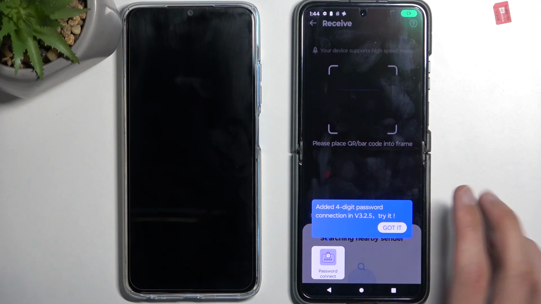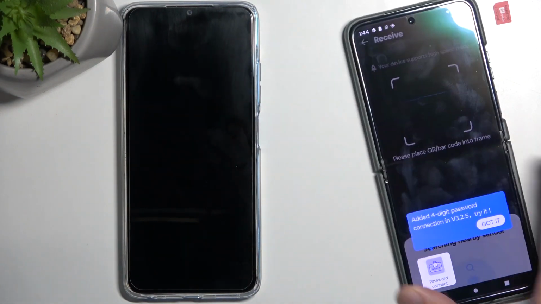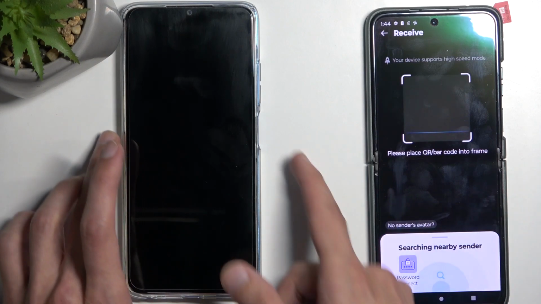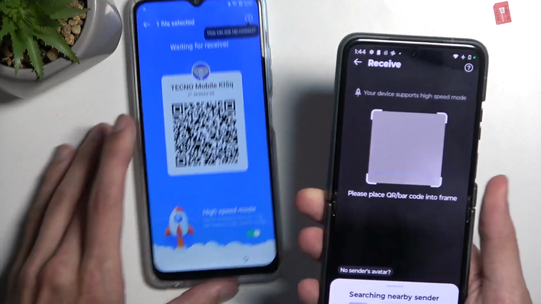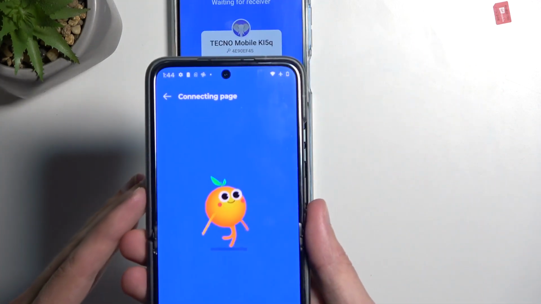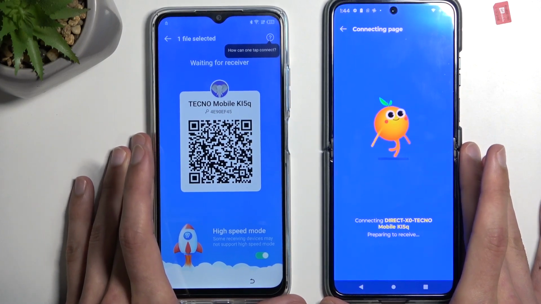Yeah, so everything is enabled. And as you can see, our camera is now open. So I got it. So now we can scan this QR code using the camera. There we go, it starts to connect these two devices together.